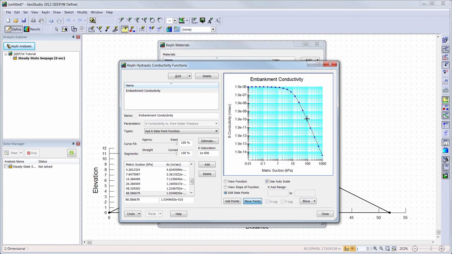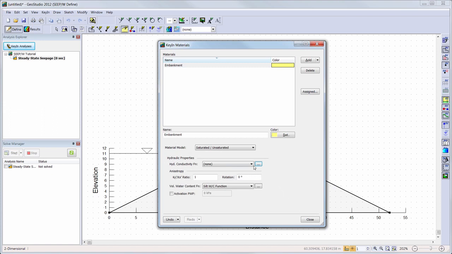Since my curve passes through all data points nicely, I will now go back to the Key in Materials window and choose my hydraulic conductivity function from the drop-down menu. If I wanted to create an anisotropic material, I could change my KY to KX ratio. Here, a value of 1 indicates that my vertical hydraulic conductivity is equal to my horizontal hydraulic conductivity. If my material actually required a vertical hydraulic conductivity of 1 times 10 to the negative 7 meters per second, I would change this ratio to 0.1.